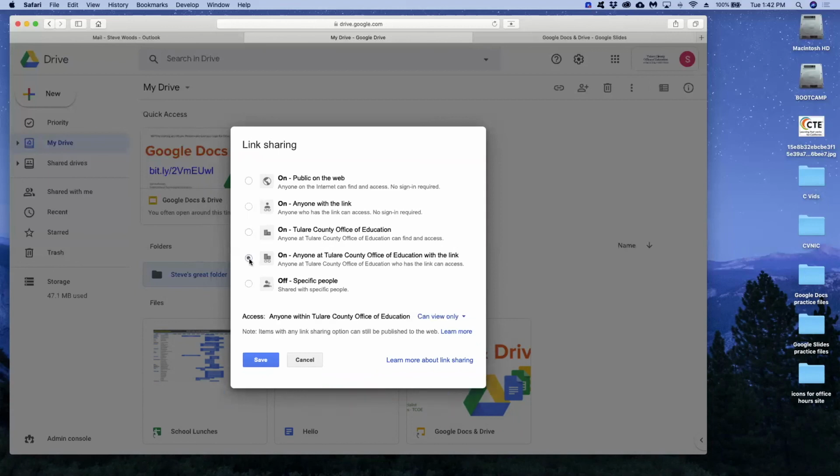If I go up the level and I say anyone at TCOE with the link, they have to be logged into their TulareCo.net account, and I have to have sent them the link. So maybe I send it to them via Gmail. Maybe I send it via Outlook to a regular address. It doesn't matter. If they're logged in on their computer at TulareCo.net, when they click on the link, it will open the document because they're logged in. If they're not, and they click in the email on the link, it will pop up a screen saying you must log in to your TulareCo.net account, and they have to log in.